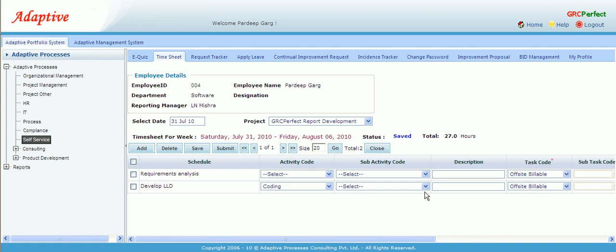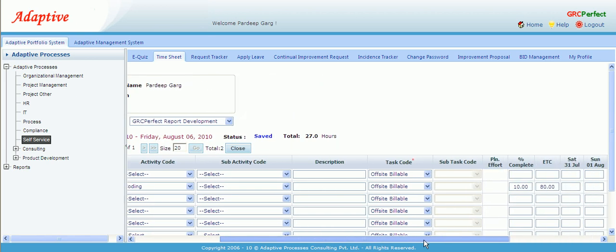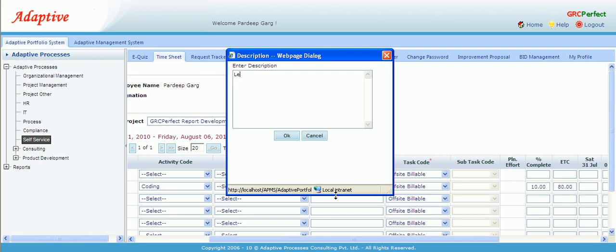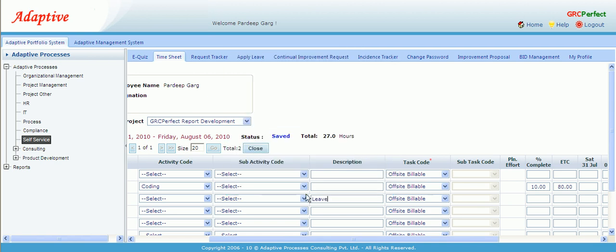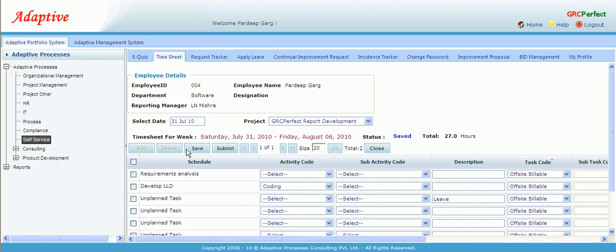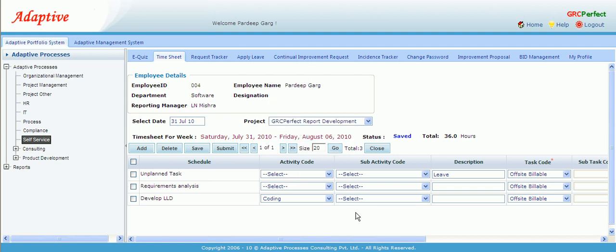Suppose Friday was a leave for Pardeep, which is not a planned activity. So for that, we need to create an unplanned task, and here I can indicate the unplanned task as leave, and say he was on leave for 6th August, 9 hours, and save. Now the work which has been reported by Pardeep is captured, and we will submit this time sheet for approval purposes.